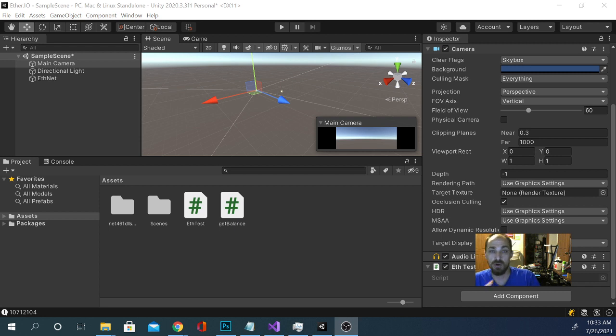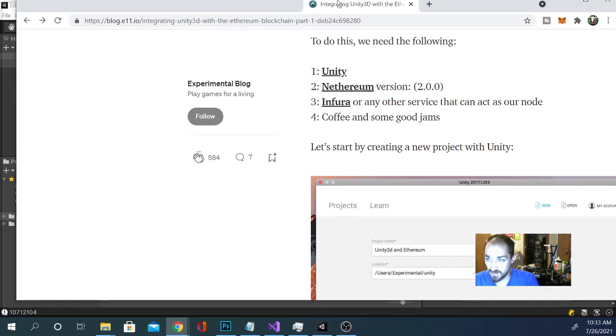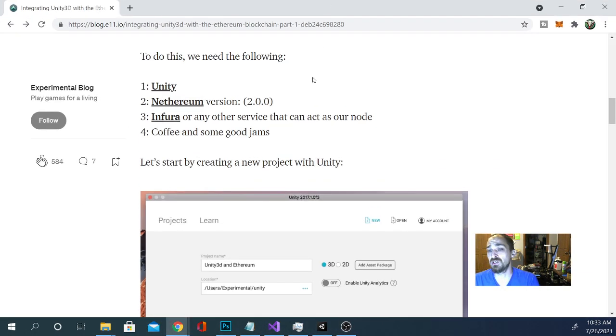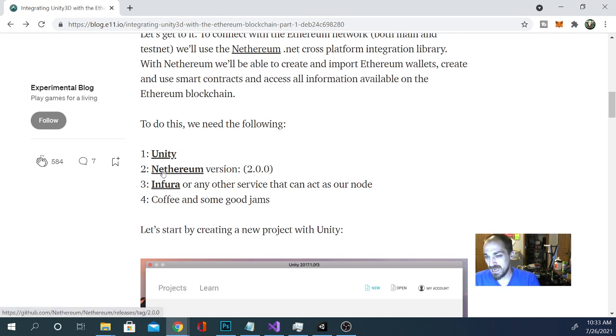So in order to get this set up properly, the first thing we're going to do is head over to the site that I've dropped in below, and make sure that you have everything properly hooked up. In order to do this, you're going to need Unity, you're going to need Nethereum, and we are going to be using Infura because it's pretty simple and self-explanatory.